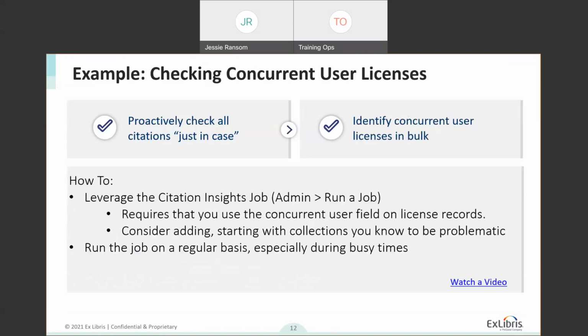The other reason that I think people check electronic resources is to check for concurrent user licenses. So this is the same thing: rather than checking all of these one by one just in case, consider using a bulk job to identify concurrent user licenses. So we have the Citation Insights job in Leganto or in Alma, and this is a job that was originally designed to help you track usage, to understand how your library collection compares to how these resources are actually used.